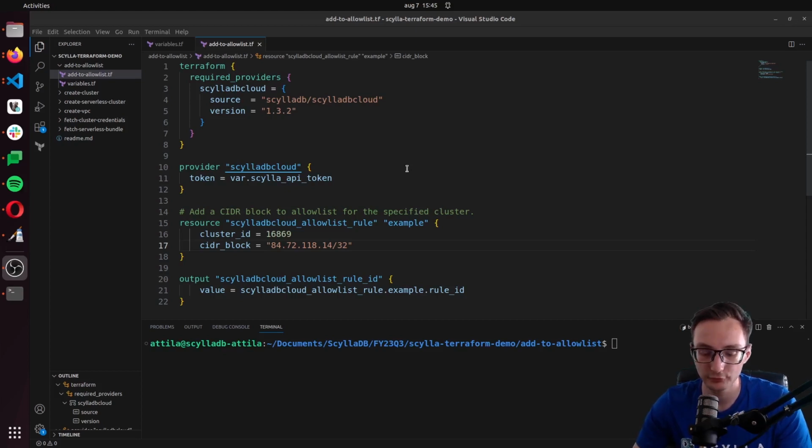So the first part of the configuration file is the same as we used to create a new cluster. We just define the required providers. In this example, it's just the ScyllaDB Cloud provider. And then we define the API token for the provider. And then what will actually add the CIDR block to the cluster is this part. This adds that specific block to the specified cluster.